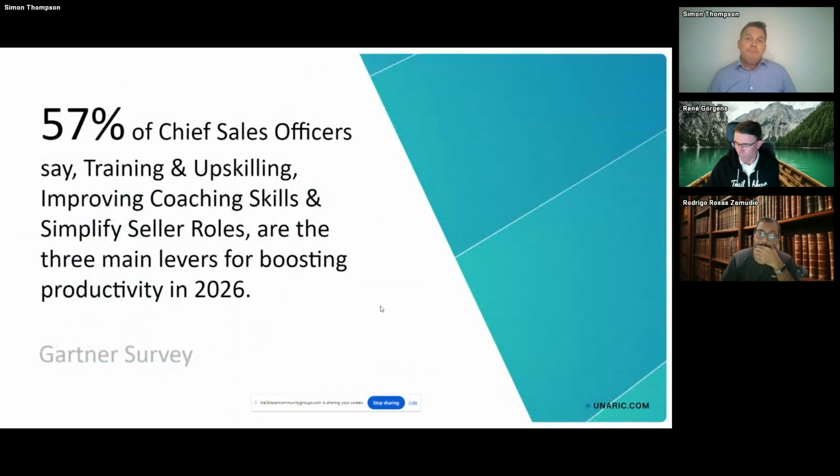Okay, something very recent came out with Gartner just this week. It might have been the back end of last week, and it's looking forward. They've been interviewing a lot of C-level executives, and I think the important things that came out of that report are on here: over 50% of chief sales officers are looking at next year of improving and investing in training and upskilling, improving coaching skills and simplifying seller roles.